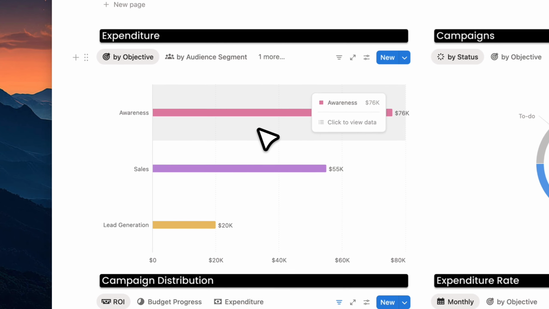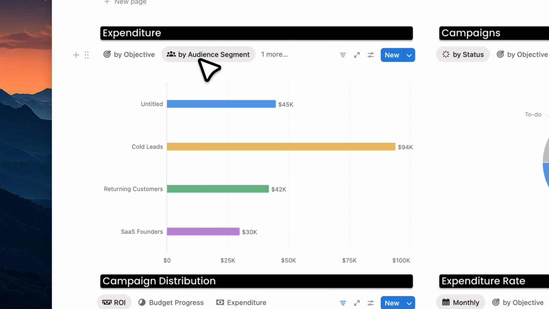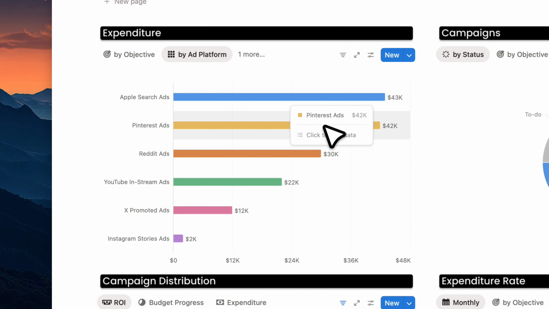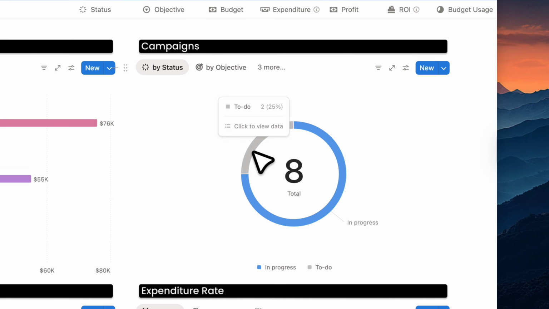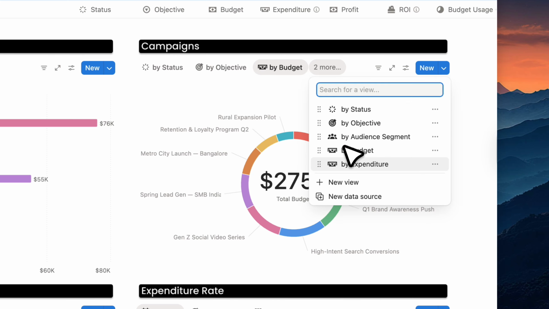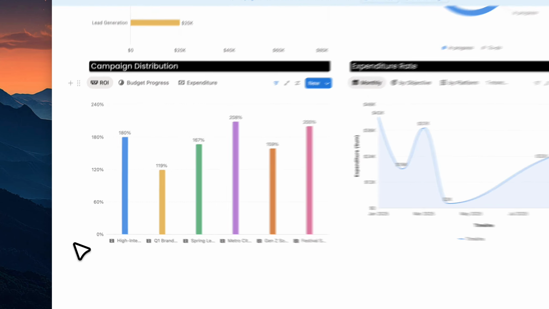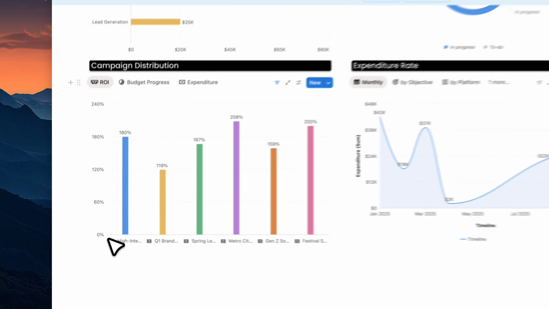On the left, three bar charts break down your total expenditure by objective, by audience segment, and by ad platform. Beside that, you can see the campaign distribution with donut charts by status, by objective, by audience segment, by budget, and by expenditure. Below that, you can see and track your ROI, budget process, and expenditure for each active campaign. These charts help you identify which campaigns are delivering the best returns and staying on budget.